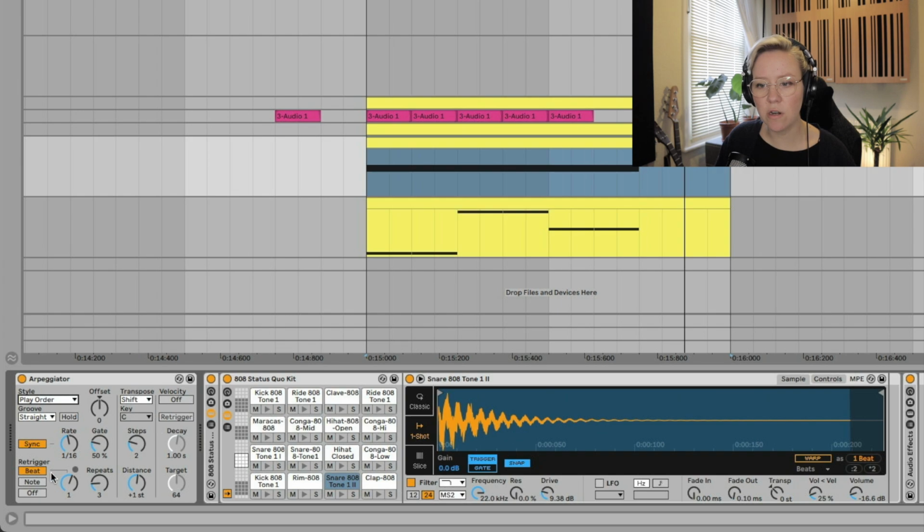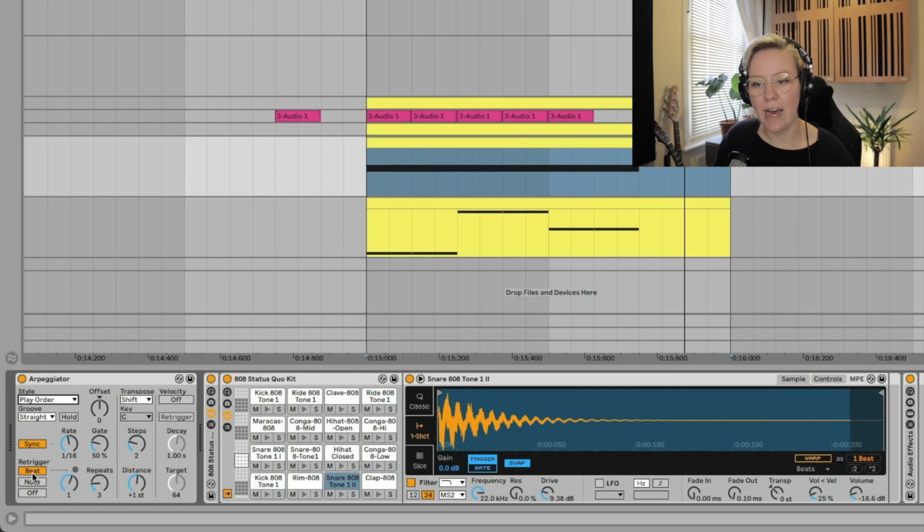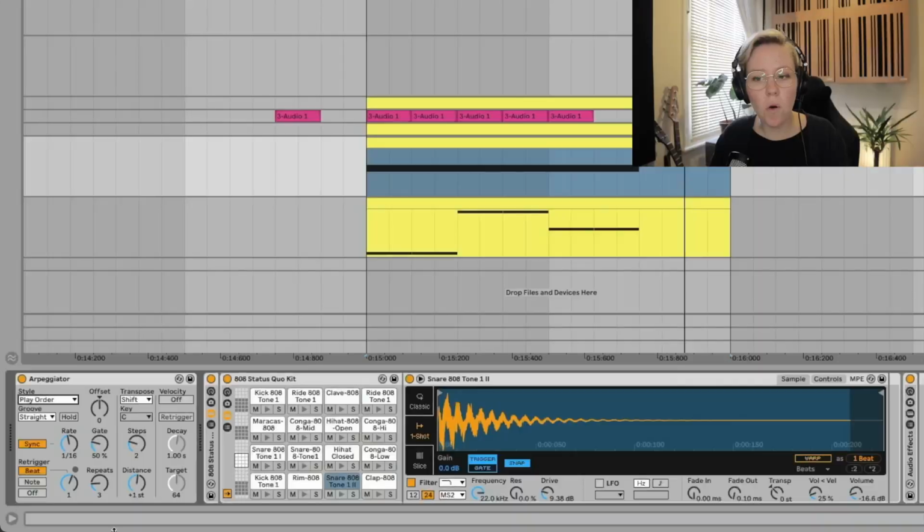We can also control the sync. So now example, we are in 1/16 rate, as we already talked about, rates. And then we have re-trigger on beat, and I have 1 and repeats 3. So it just means that we can create a little bit of variation in the rhythm. If you don't know how Arpeggiator works, then please go and check this video that I already created explaining all these different aspects of Arpeggiator.